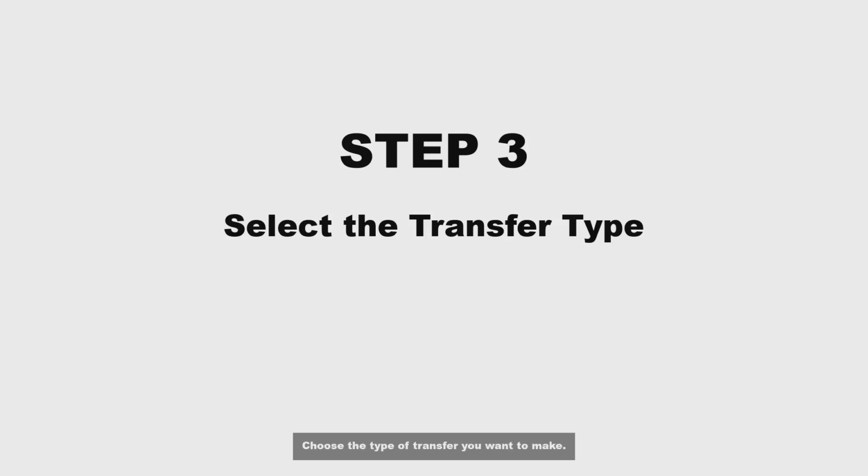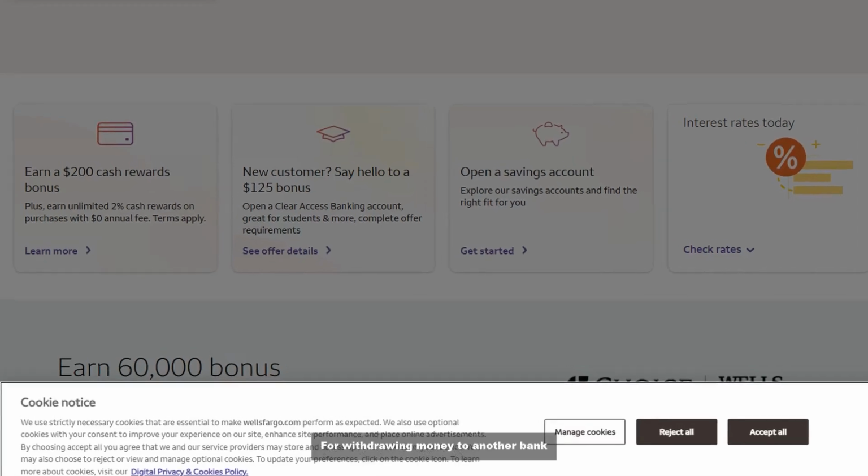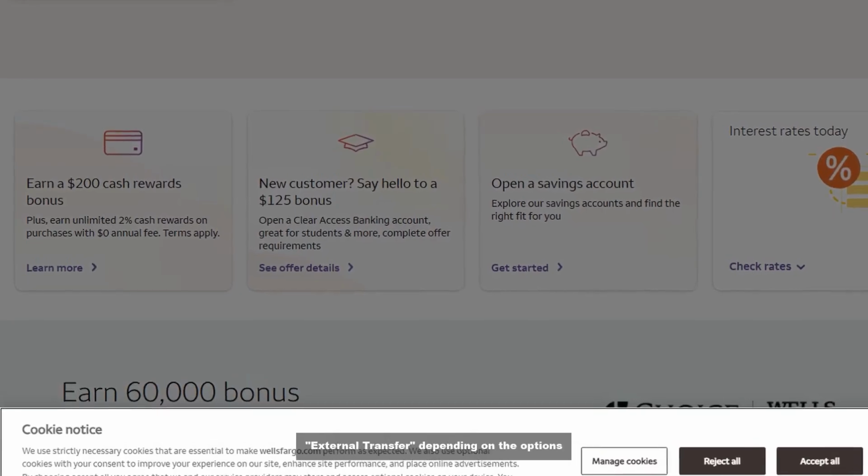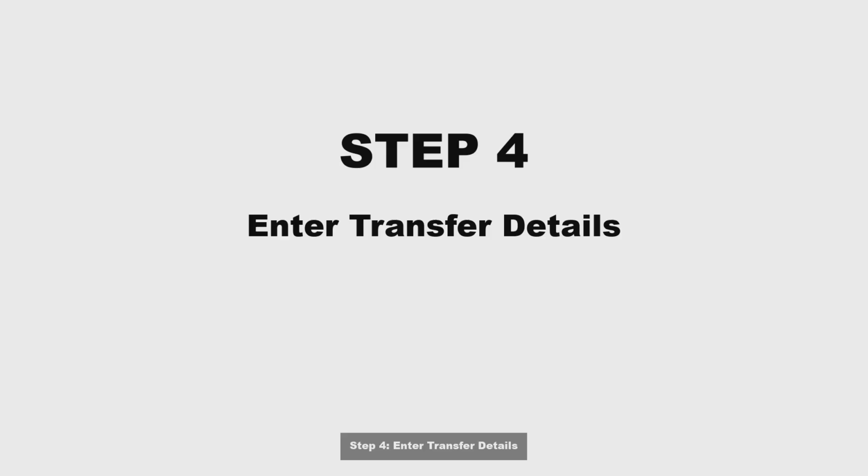Step 3. Select the transfer type. Choose the type of transfer you want to make. For withdrawing money to another bank account, select Transfer to another bank or External Transfer depending on the options provided.